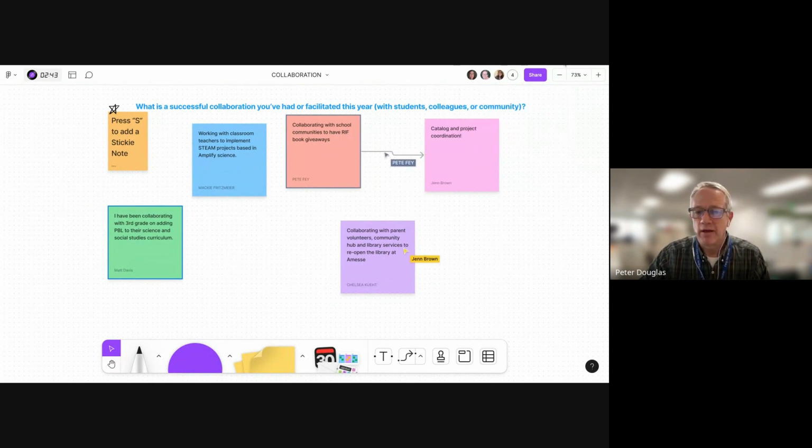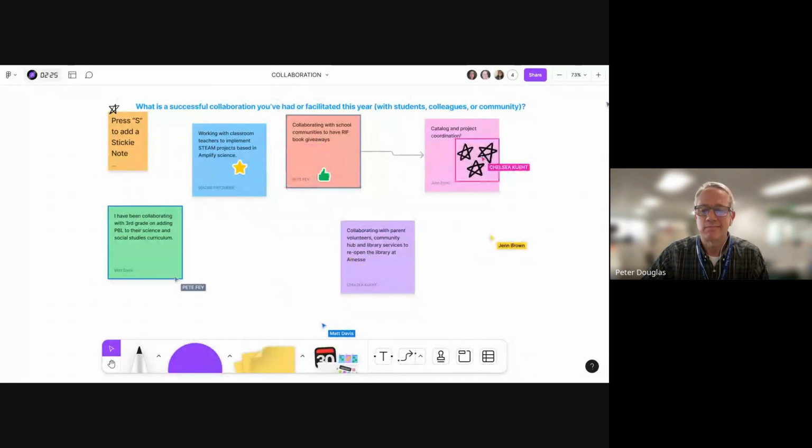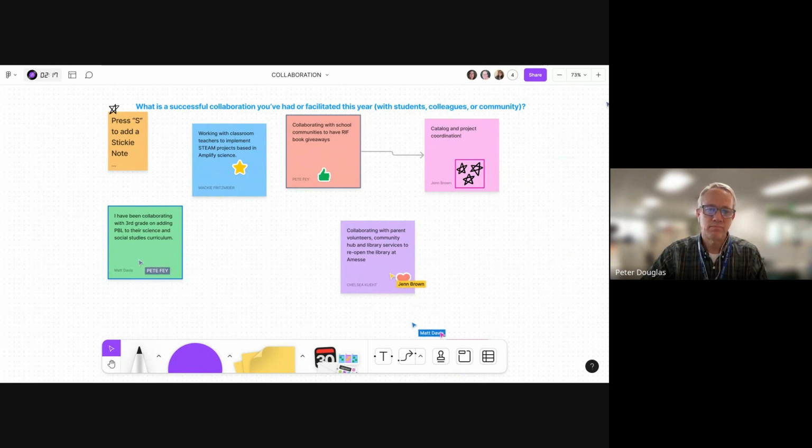Feel free to play around with the toolbox down at the bottom. There are some stamps that are kind of fun. But again, think about our theme here today of collaboration. If you want to ask a question in here to the group, feel free to add that. Maybe it's something like, how do you handle XYZ in terms of collaboration with students in your space? Got some great ideas coming in here.